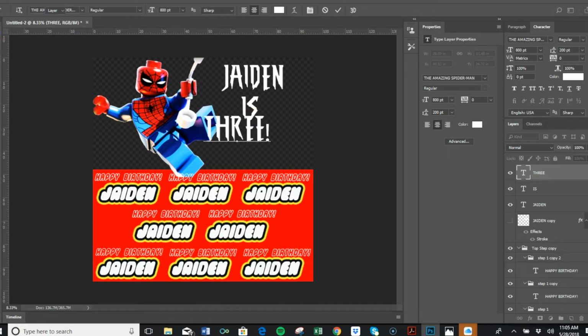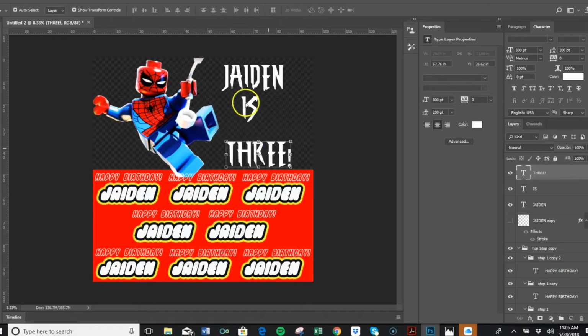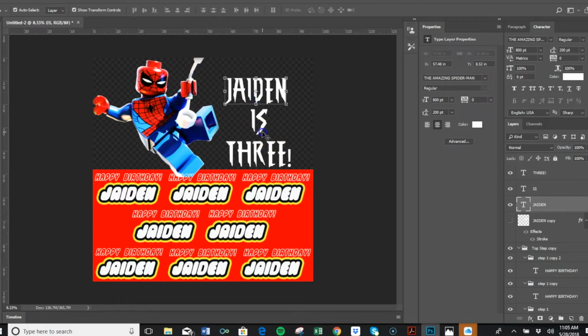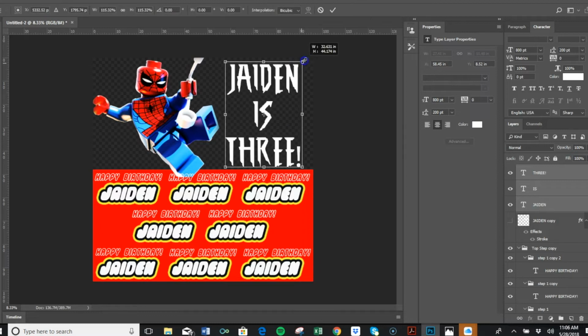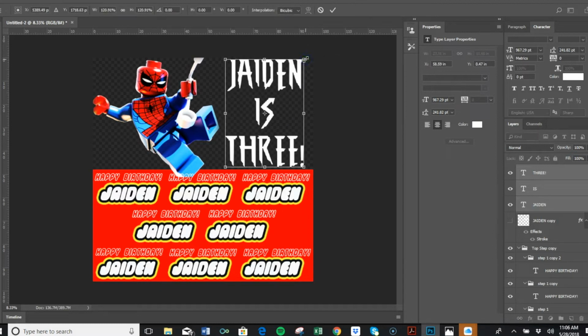So what I'm going to do is grab these 3 little words here, and I'm going to grab all the layers, just select them, and I'm going to center them. I'm going to distribute them evenly. Now what I can do is move it. See, that was so much easier, right?